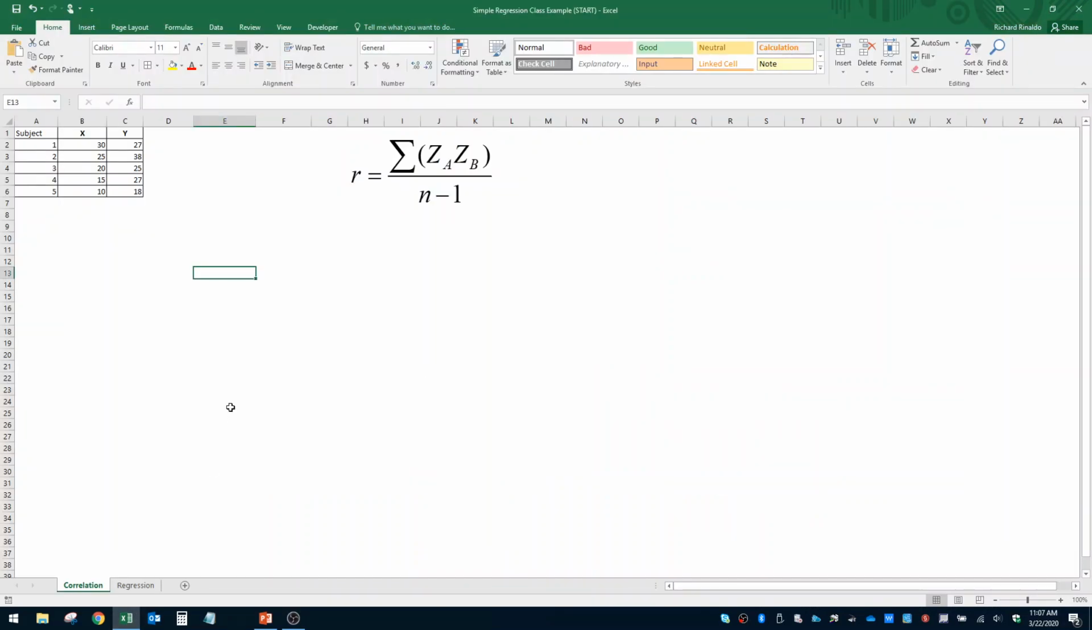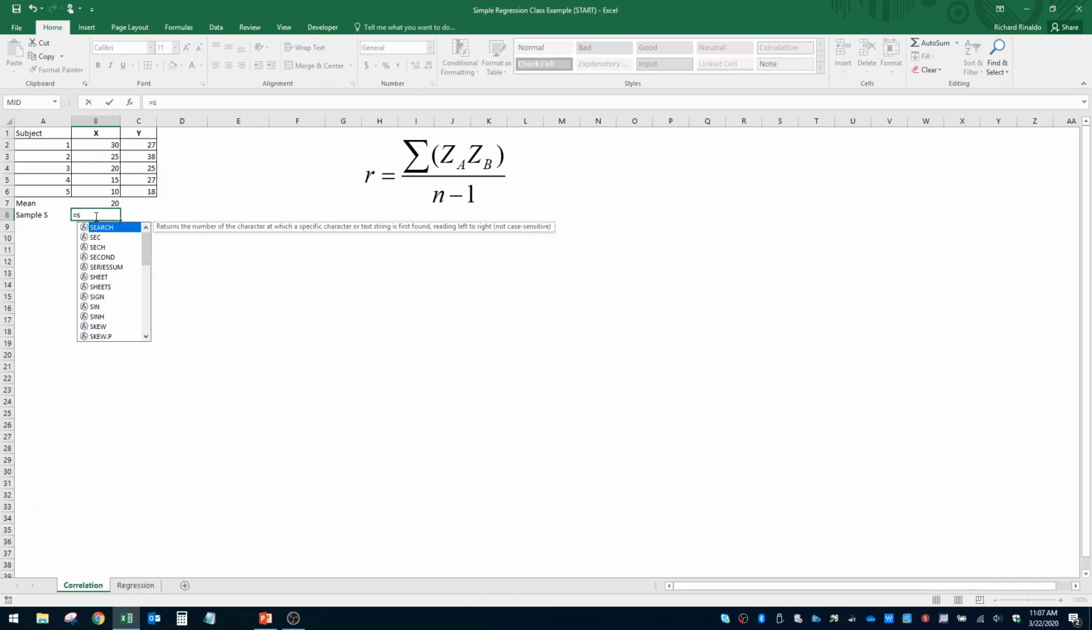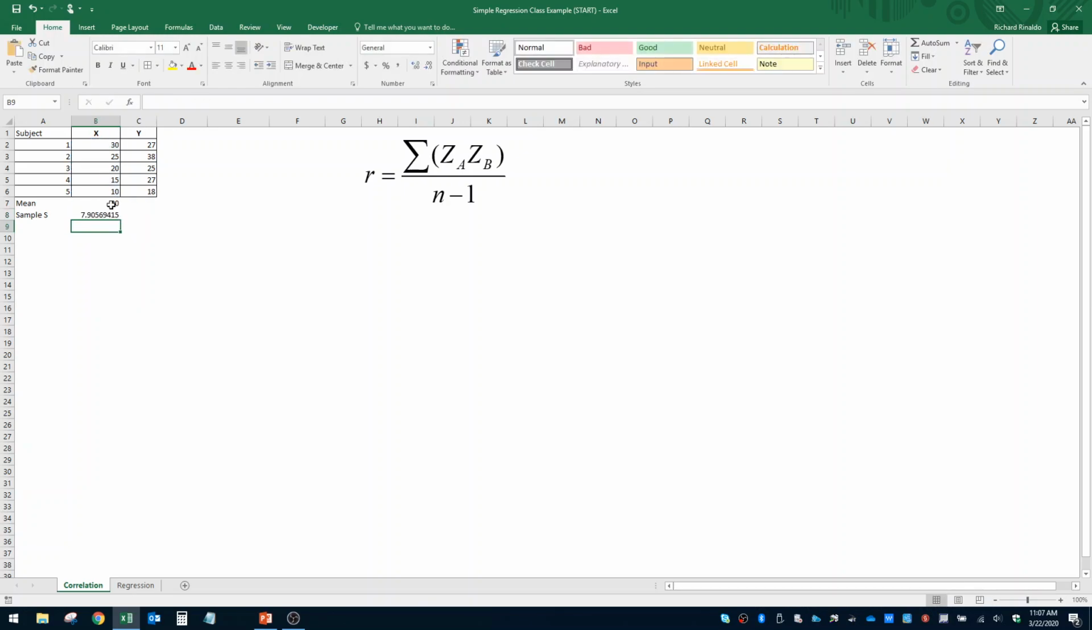So we have a simple regression class example start. Hopefully you have that downloaded. First thing we need to do is calculate our descriptive statistics. So calculate the average for variable x and the sample standard deviation. Here, decimal places, drag across.